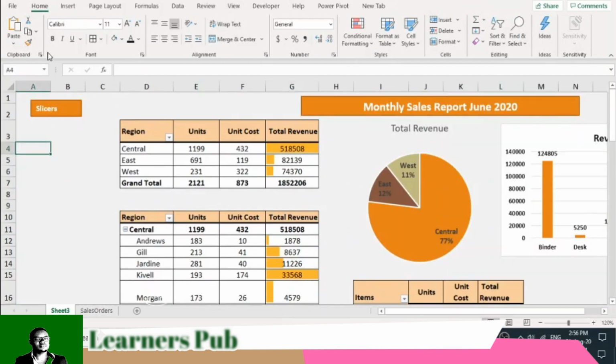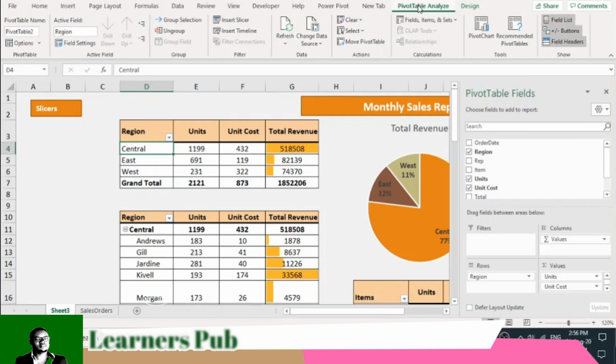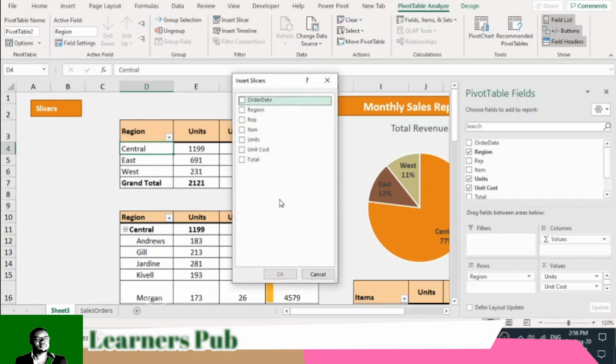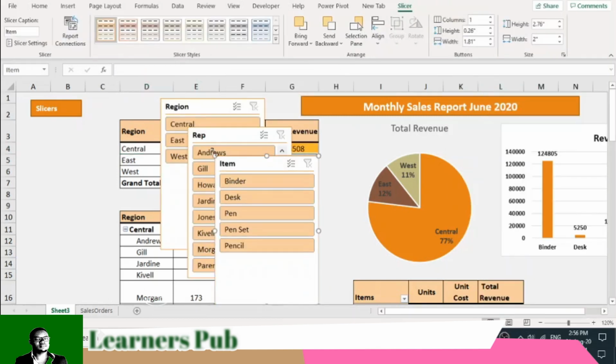So let's insert slices. You go to insert, you click in any of your pivot tables, and you go to pivot table analyze, and then you insert the slicer. It's here. See that? It will depend on what you want to really look out for. If it's order date, you can insert an order date slicer. But right now, let's try region and rep, maybe an item. Those are the three slices I want. So they will appear like that.